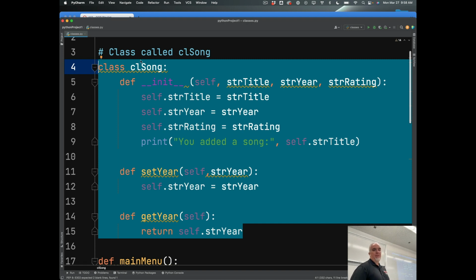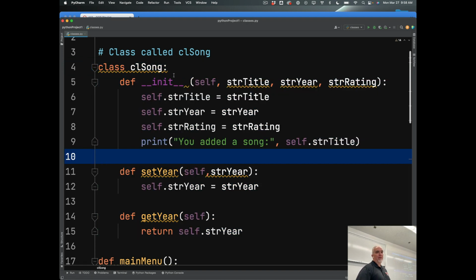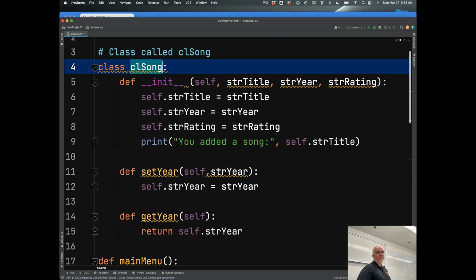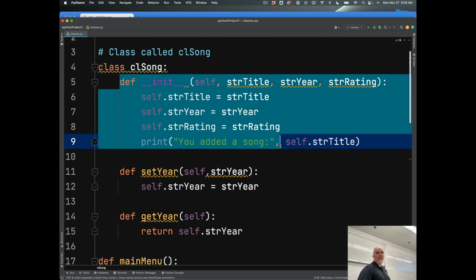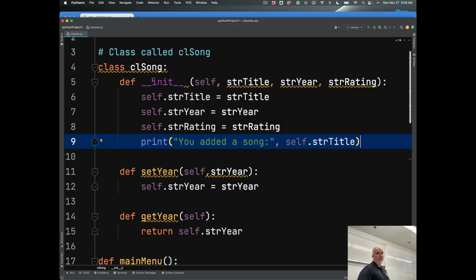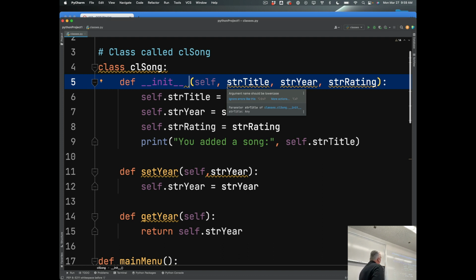So this is a class. I'm creating the blueprint for a class called CL Song. The first method you should always create inside your class is the initialization method. Again, starting with def, then 2 underscores, init, and then 2 more underscores. The first parameter that you always pass to the initialization method is self.